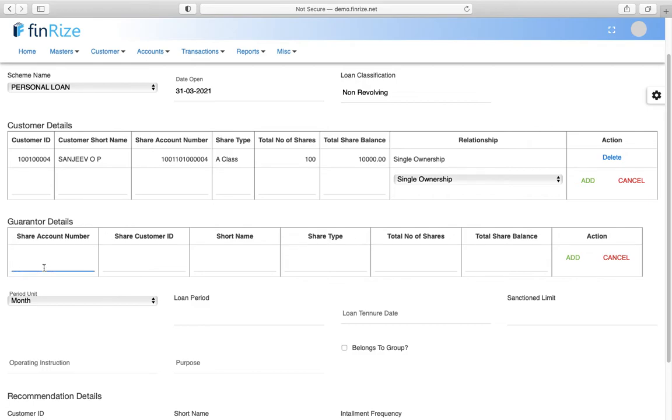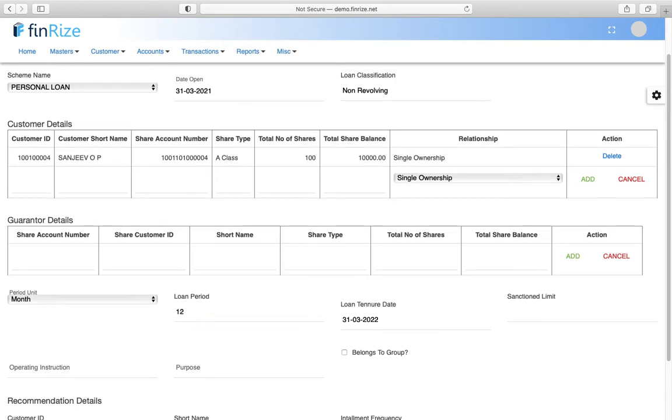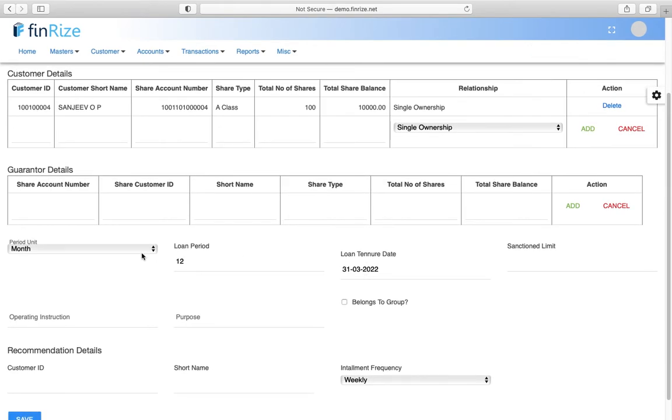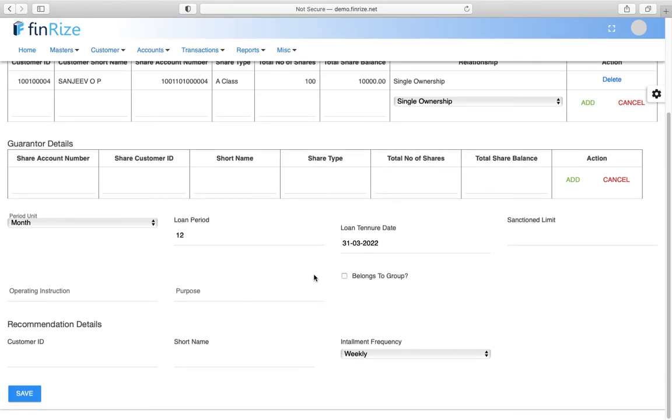So you can set a guarantor over here, and you just need to enter the months, like 12 months if you set it. Okay, here I just wanted to show you a few details. You can see today's operating date is 31st March, the branch ID is 1002, and this is your username. We have kept it as Yamike2, right? So we are on 31st March, and after 12 months it will be 31st March 2022. That's your loan tenure.